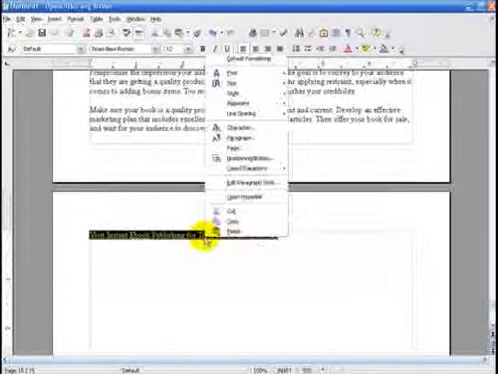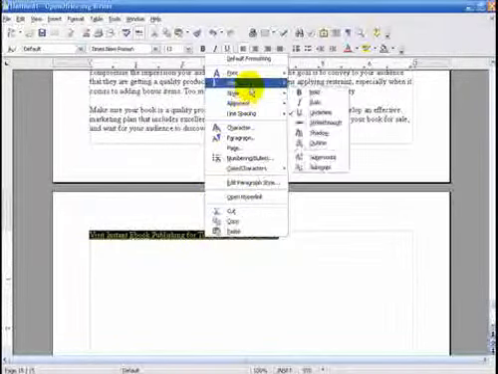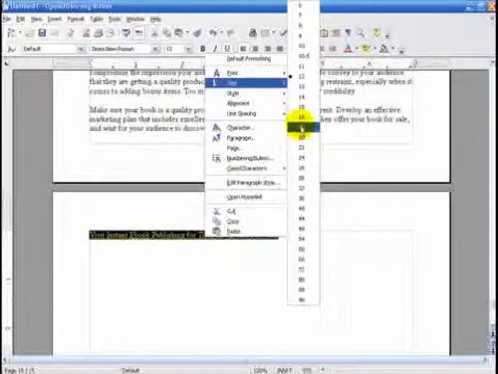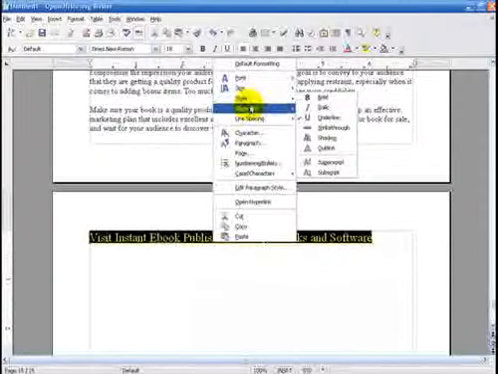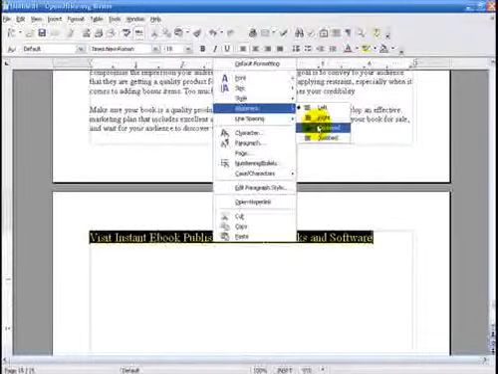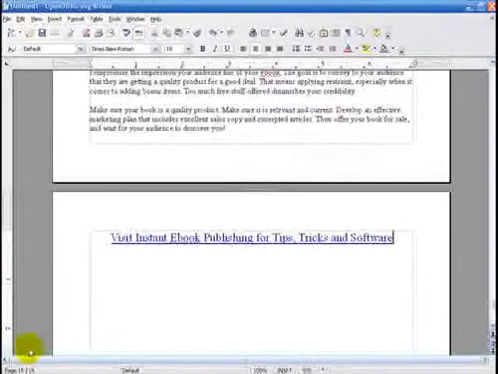Next thing I want to do is take this text and change it a little bit. I'm going to change the size. I'm going to make it an 18. That looks just about right. I'm going to align it center, and that looks pretty good right there.